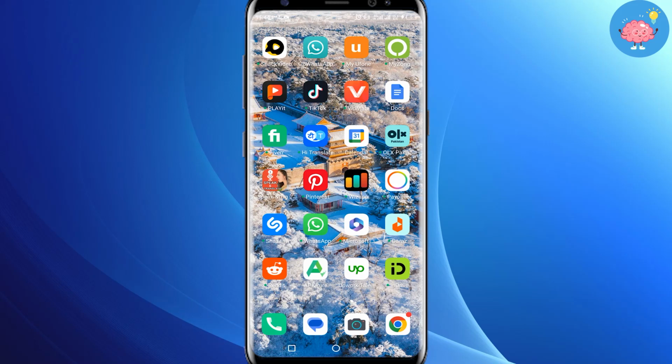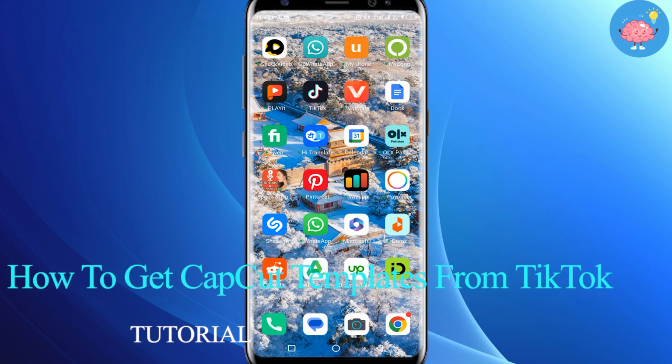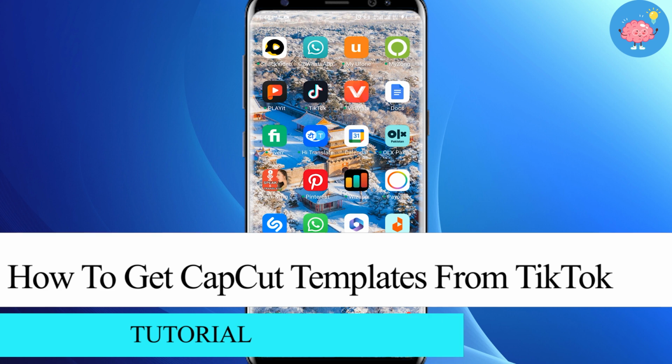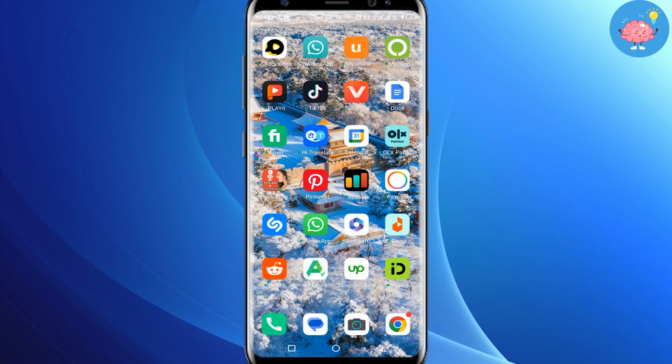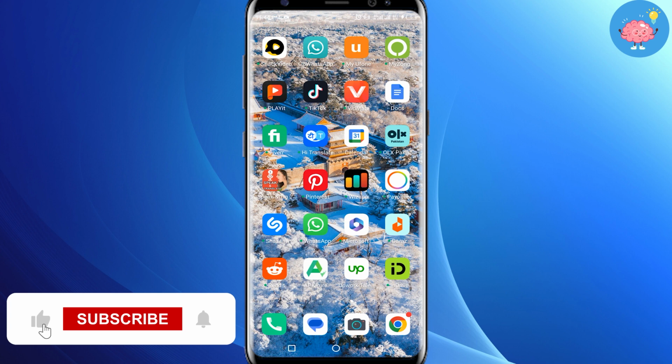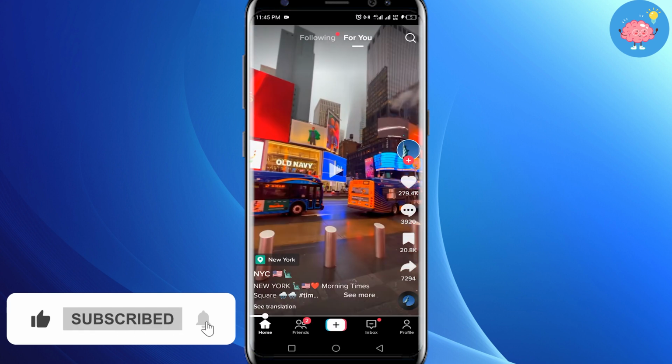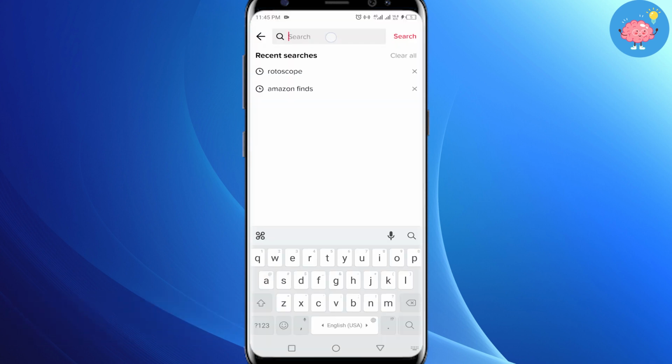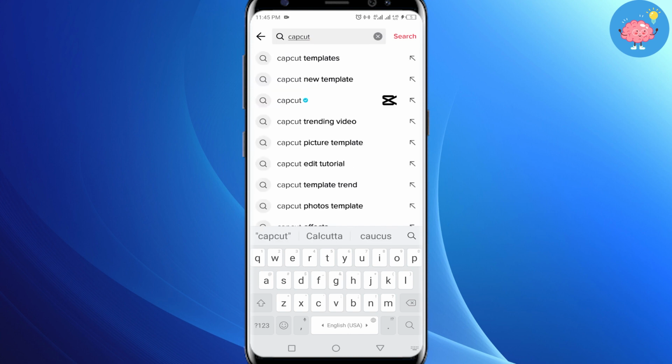In this video, I'm going to show you how to get CapCut templates from TikTok. If you don't have the template tab, I think this will work, but let's just try. Go to the TikTok application and then tap on this search. And in the search bar, you have to search for CapCut templates.